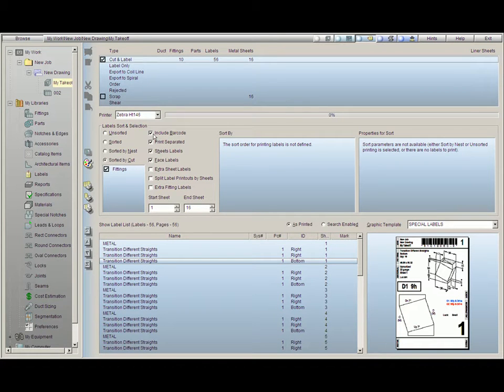We have here the option to include a barcode. Just by clicking on it, or unchecking it, it'll take away the barcode. PractiCAM does support all barcoding.